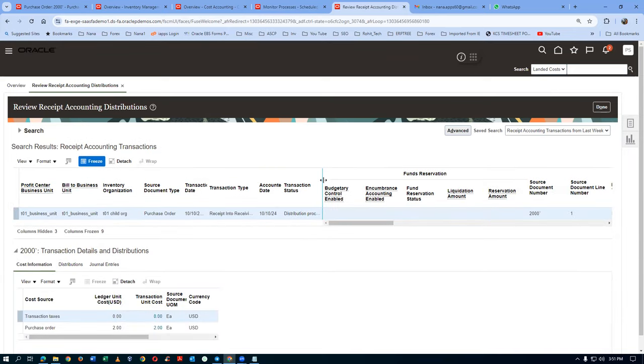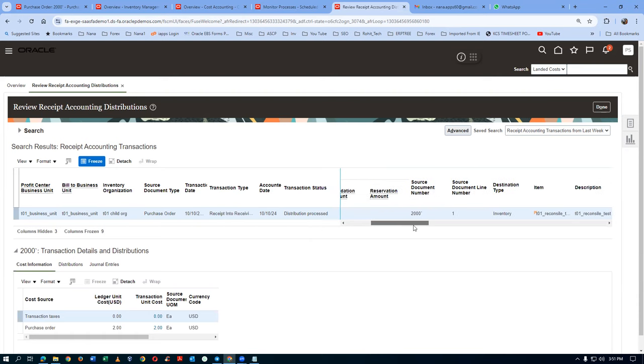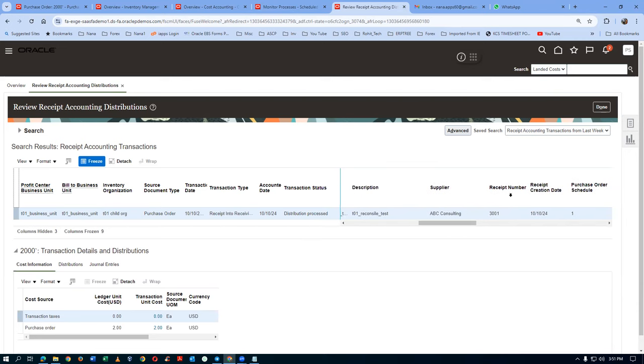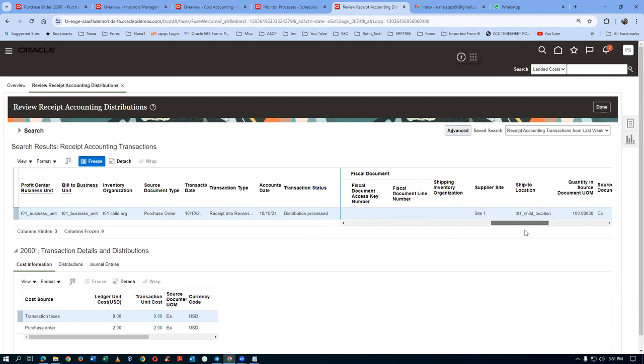Now you can see the distribution is processed. The receipt process, purchase order: you can see the purchase order number is 2000. Click on it. Inventory, the item is there. The description, everything is there. 3000 is the receipt number. Everything is coming on this.